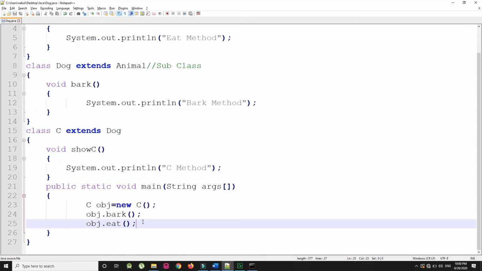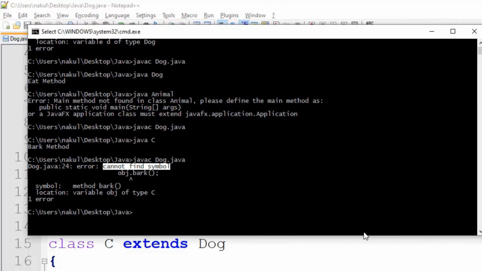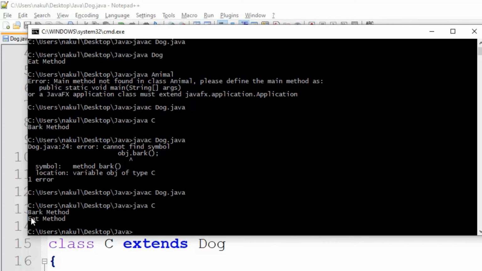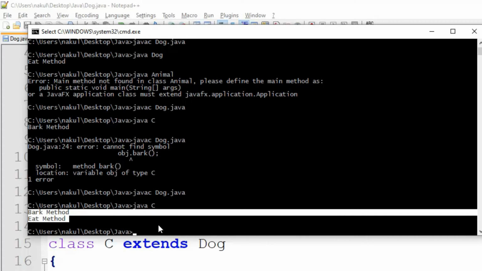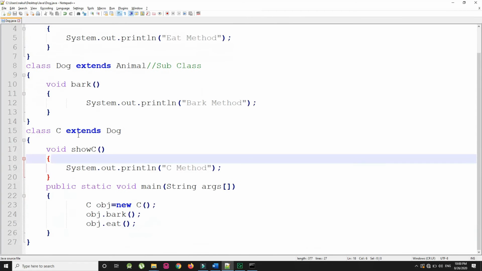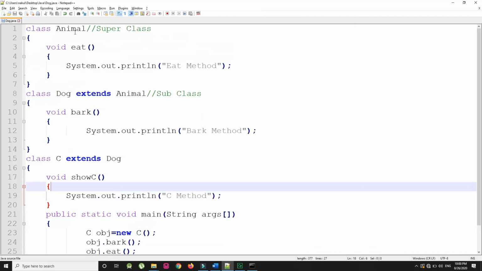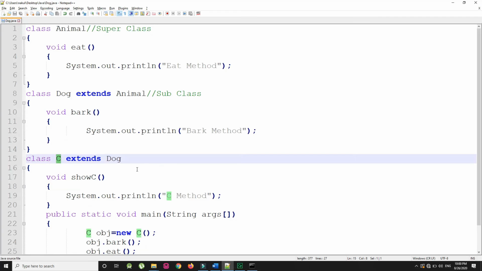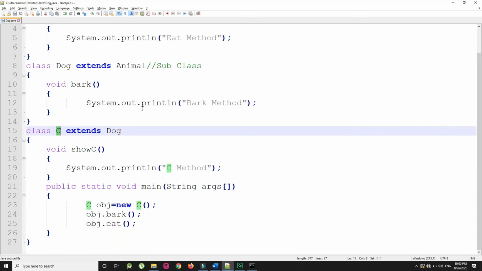Okay, so let us check in the command prompt whether we got the correct output or not. So we have the command prompt here, and then javac Dog.java, and it compiled successfully, and then java C, and see this, what output we got: the bark method and the eat method. So we can also use variables and methods of a grandparent class in this derived class, but those variables and methods should not be private for that class. Okay, so this is all about multi-level inheritance.